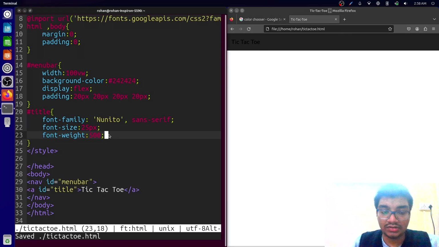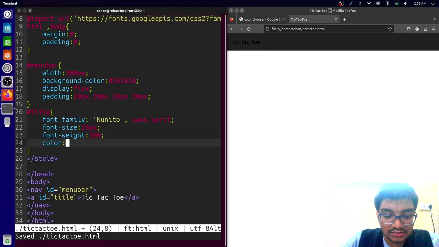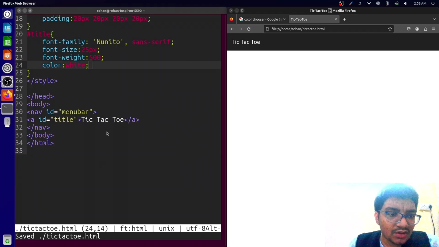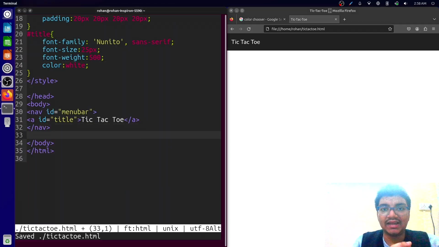We are going to turn this color to white. Like I think the title looks good, so it's fine. Yeah, now it looks even better. For the menu bar, I think it's quite done. We can start coding the game now. Now inside of the, after the nav, we can add.